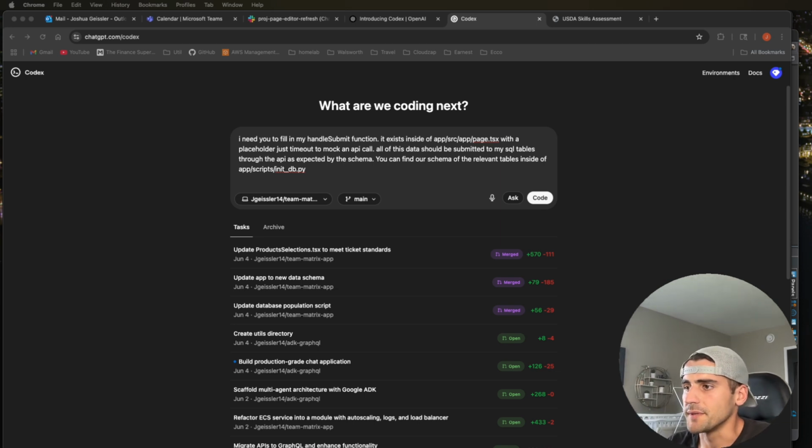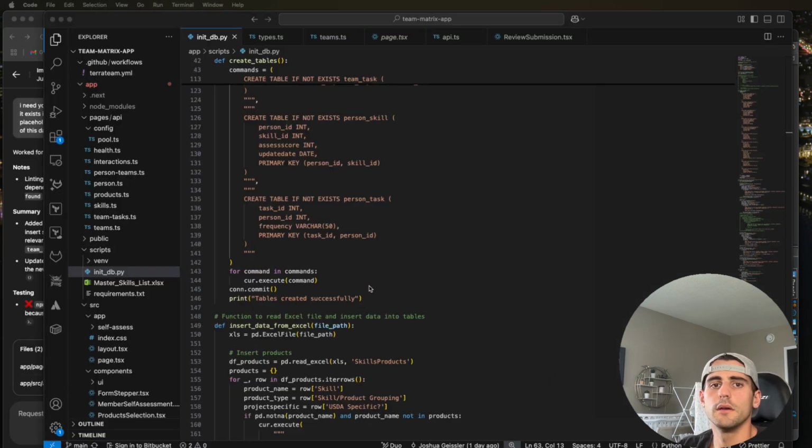Okay, so I just wrote out my prompt here. What I said: I need you to fill in my handle submit function. It exists inside of app source app page.tsx with a placeholder that's just a timeout to mock an API call. All of this data should be submitted to my SQL tables through the API as expected by the schema. You can find our schema of the relevant tables inside of app scripts initdb.py.